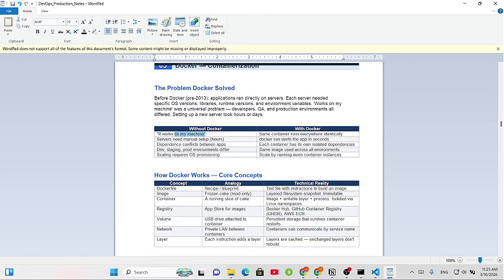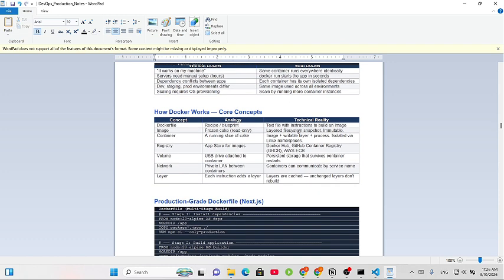Without Docker you will have many "it works on my machine" issues, but with Docker the same container runs everywhere identically. Without Docker, servers need manual setup taking hours, but with Docker the application starts in seconds. Without Docker, there are dependency conflicts between applications, and with Docker each container has its own isolated dependencies. Dev, staging, and production environments differ, but with Docker the same image is used across all environments. Scaling requires OS provisioning, but with Docker you scale by running more container instances. So this is the difference between them.